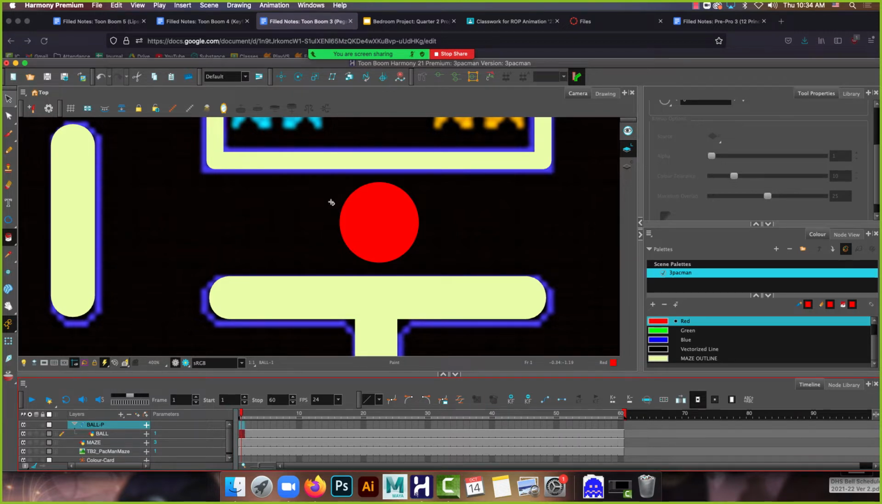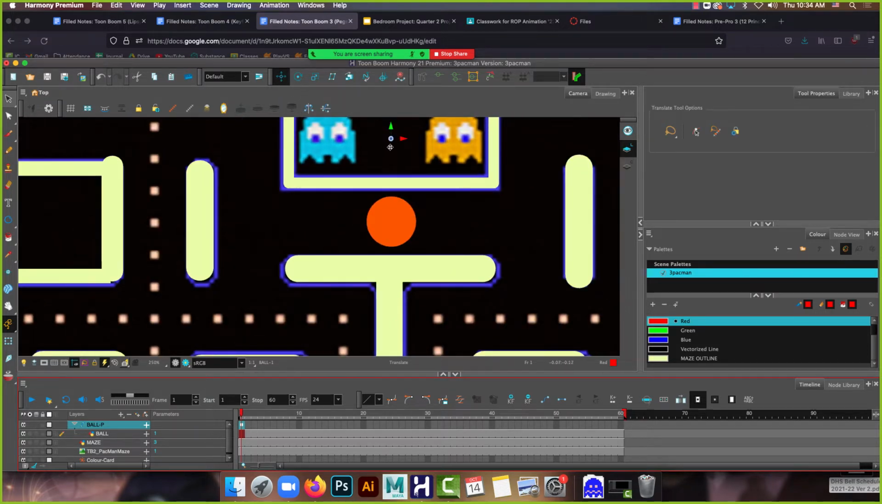And then if I press F6 to set a keyframe, I have set my starting point in time. I'm going to come up here to my translate tool and zoom out because I know my pivot point is set in the center. So I need to move it onto my ball.